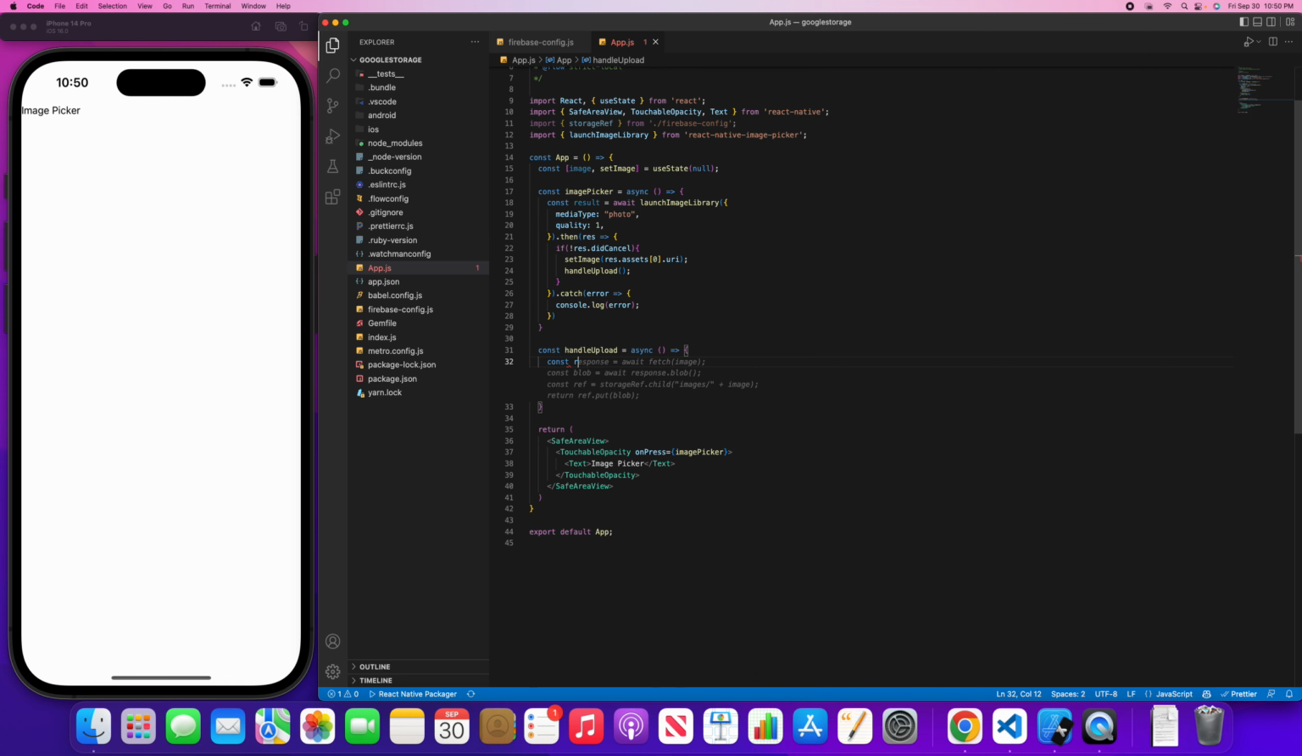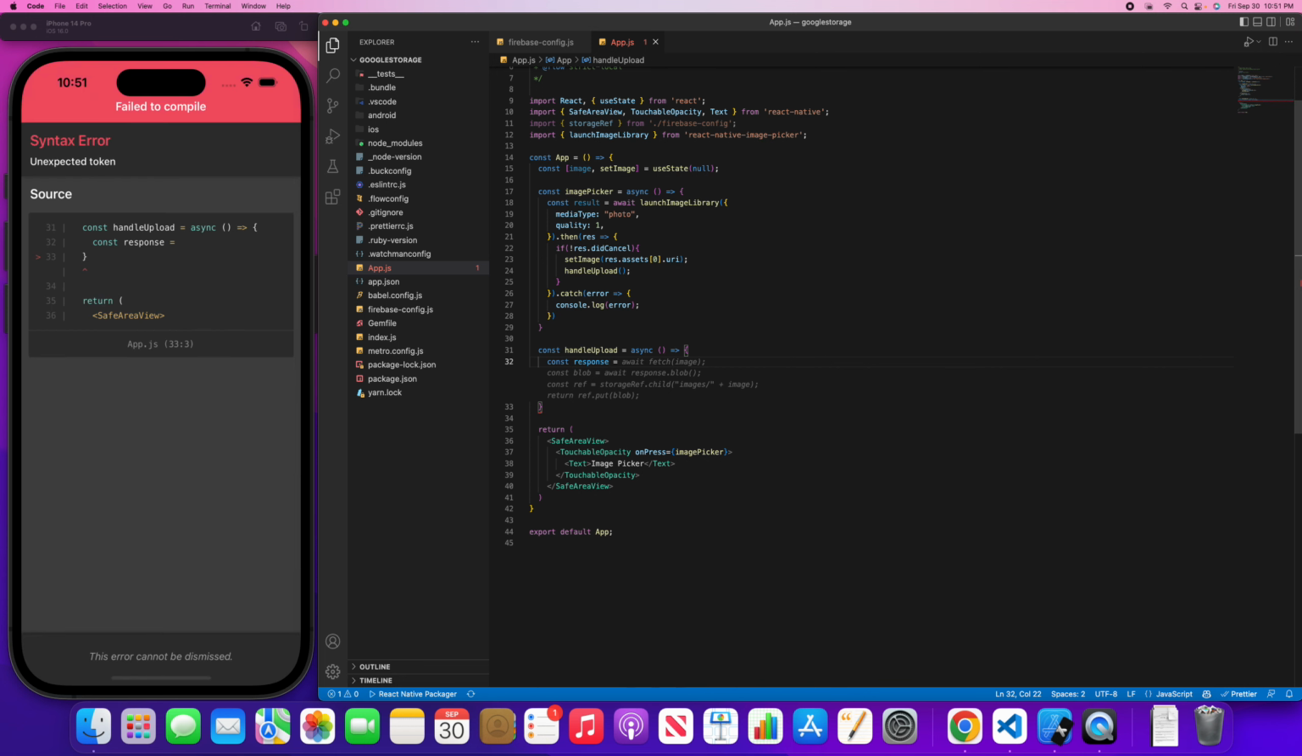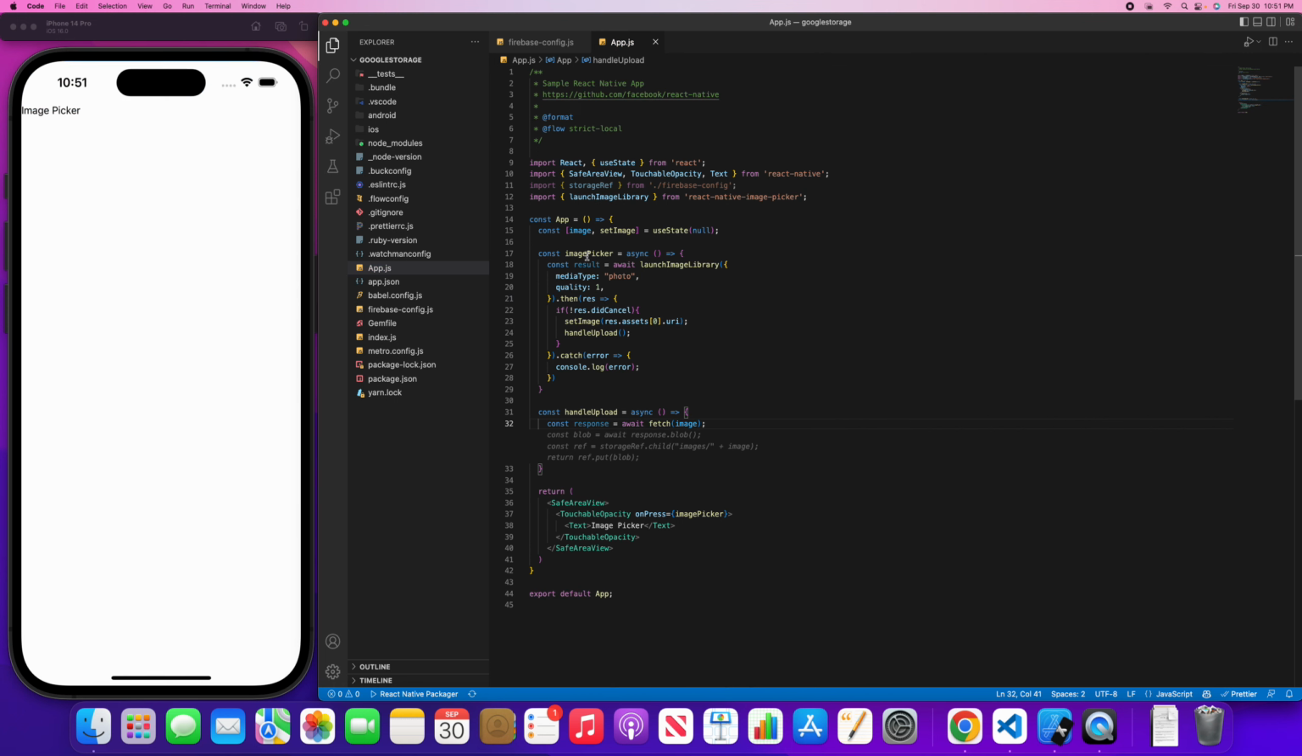We're going to do const response, and this is code that I found online that took me, like I said, a couple of days. So await fetch image, and image is our set state. Then we're going to convert it into something called a blob: blob equals await response.blob.